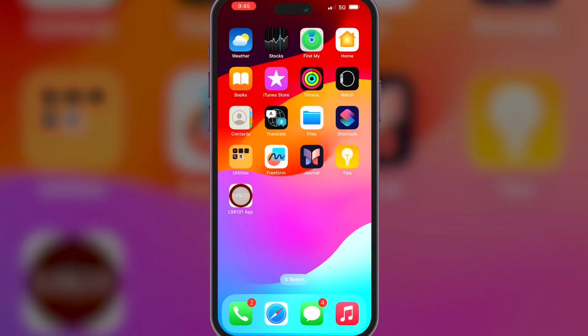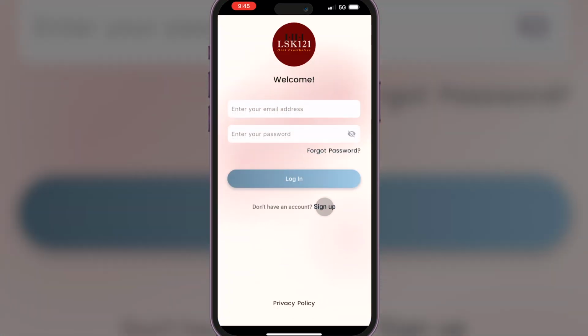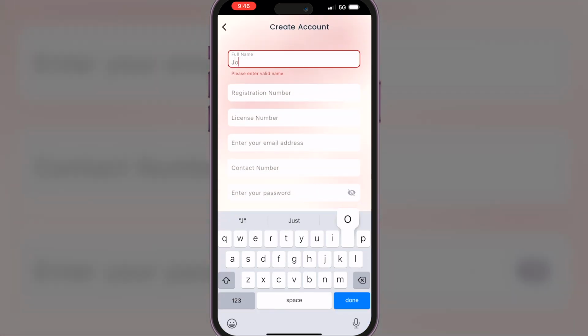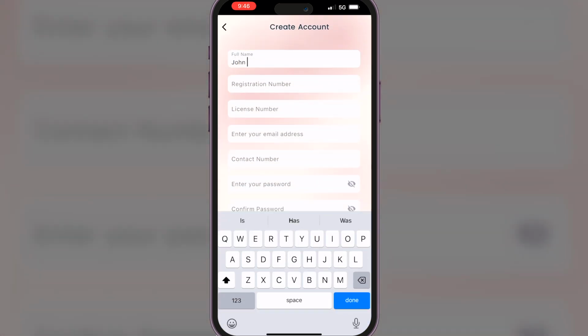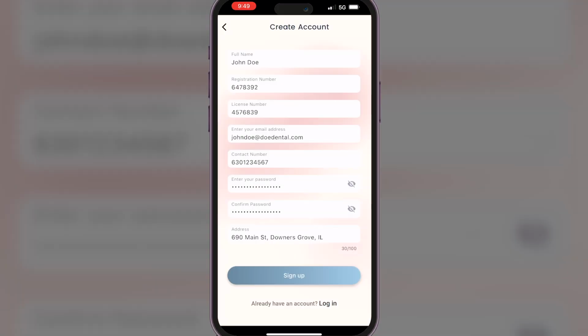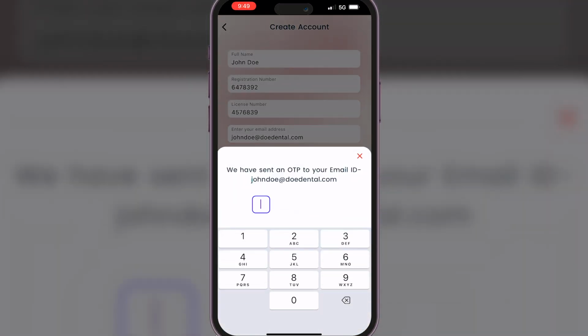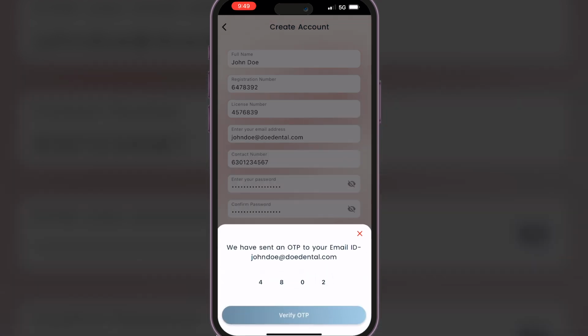When setting up an account, open the app on your smartphone, then click on Sign Up. On the Create Account screen, fill in your personal or business information. Once filled out, click on the Sign Up button. Check your email for a one-time verification password. Enter the one-time password or OTP, and then click Verify OTP.